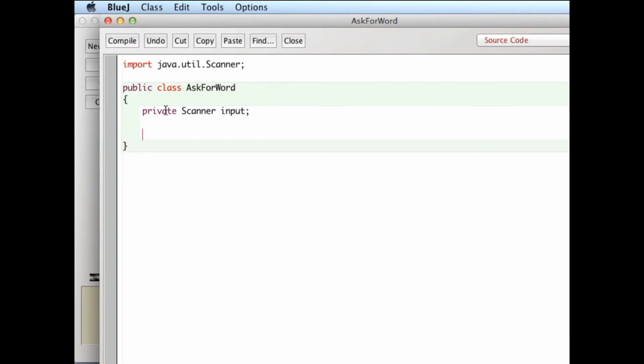So the next thing up is our constructor. Those are always public, AskForWord, always the same name as the class, and we're not passing anything in. And what does this constructor do? It simply makes a new Scanner object. So we're just going to say input, which is a variable of type Scanner we've already declared, equals new Scanner object. Cool. So now we've got a Scanner object.